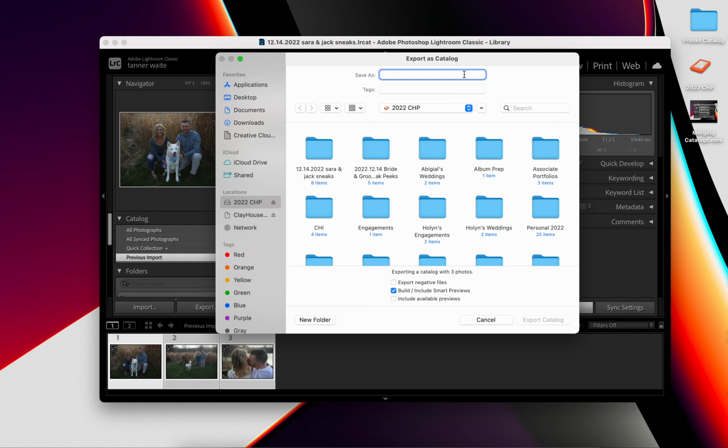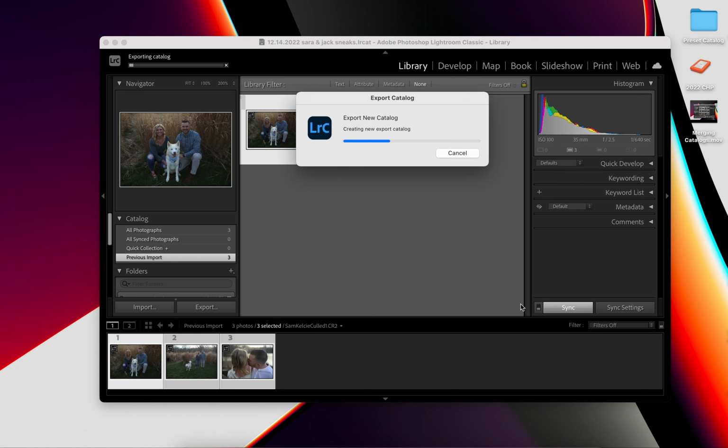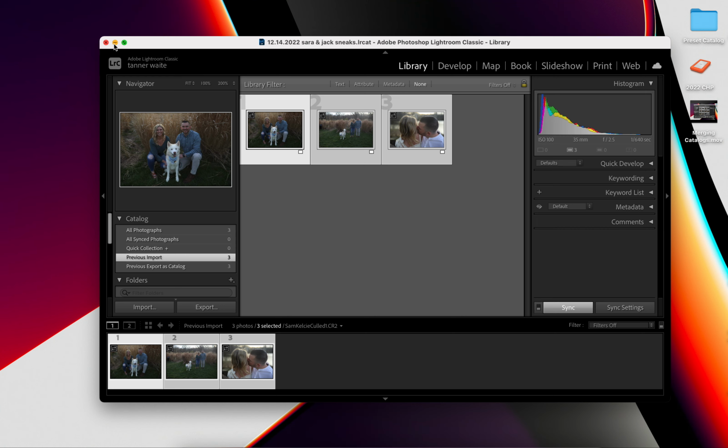And if you're sending it to EBA, then you would name it the event date, dash, our name, so Clayhouse Photography. So this would export the catalog, and from there you would zip it and upload it. If you're naming it for us, then we would have you do the date, the couple's name, and then final catalog. So let's just say that you're going this route. You would make sure this is checked, name it depending on what you're doing with it, and then export catalog. So this should be pretty fast.